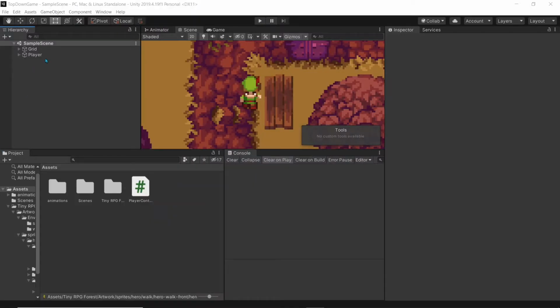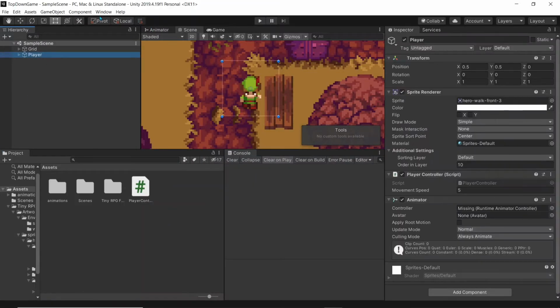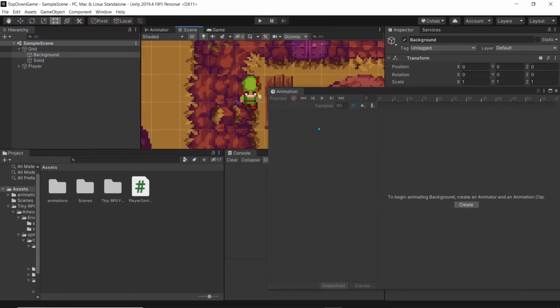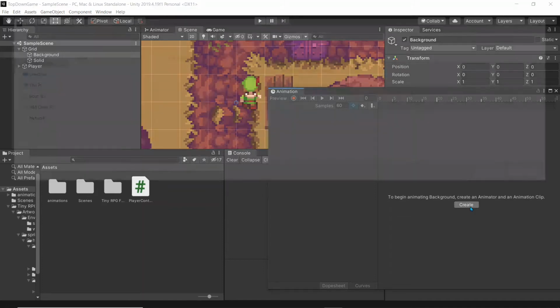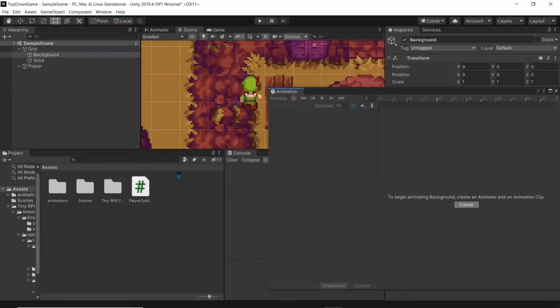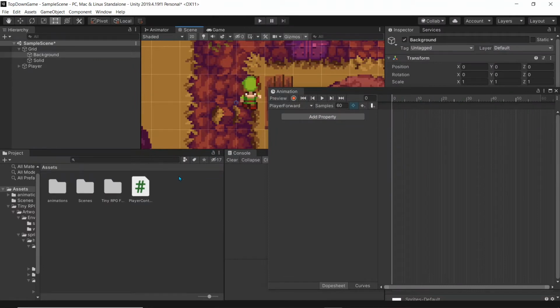First thing we want to do, make sure we click on our player, and then we go to Window, Animation, Animations. Later we'll need to make an animator as well, but for now, just make a first animation. We're going to go create, and I've already created a folder here, so I just called it player animations, and I'm just going to call this player forward. You can call it what you want, but that's what I'm calling it.